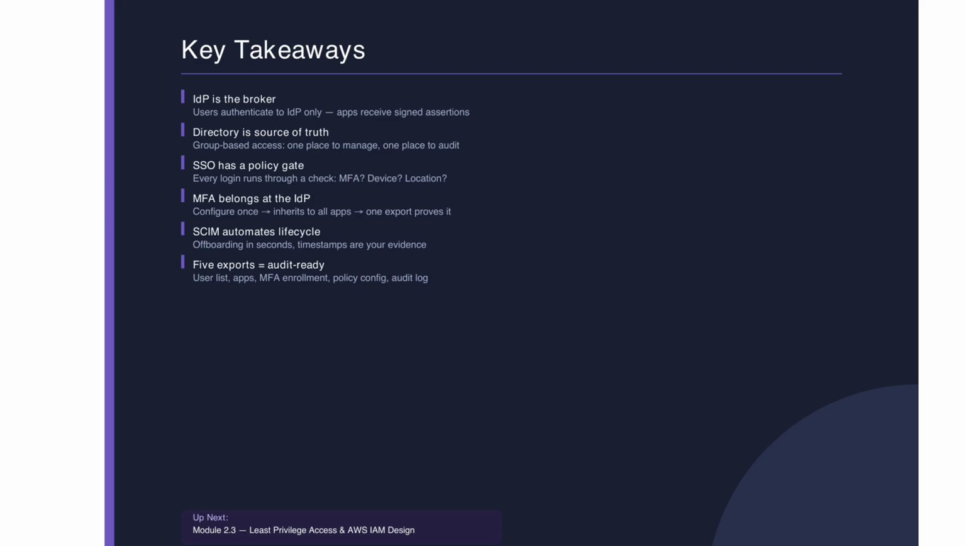4. MFA belongs at the IDP. Configure it once, it inherits to all apps, and one export proves it. 5. SCIM automates the lifecycle. Offboarding happens in seconds, and the timestamps are your evidence. And 6, those 5 exports make you audit-ready: user list, connected apps, MFA enrollment, policy configuration, and audit log.